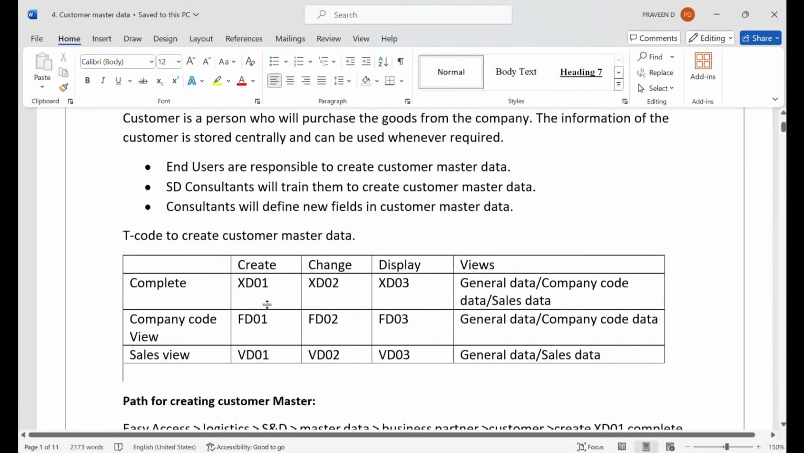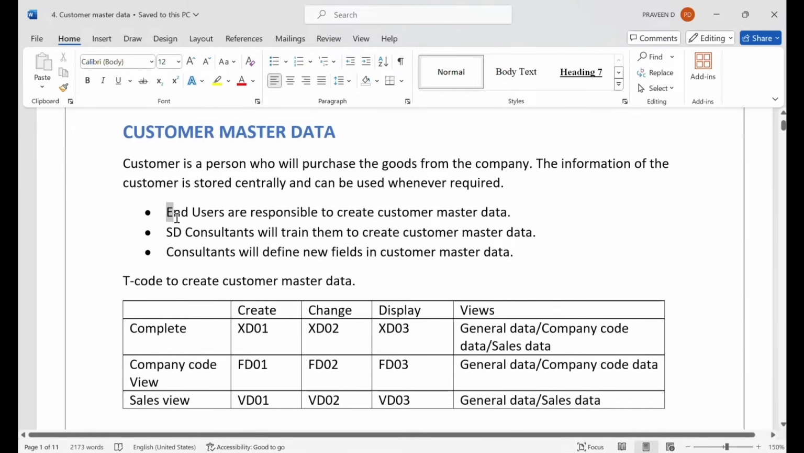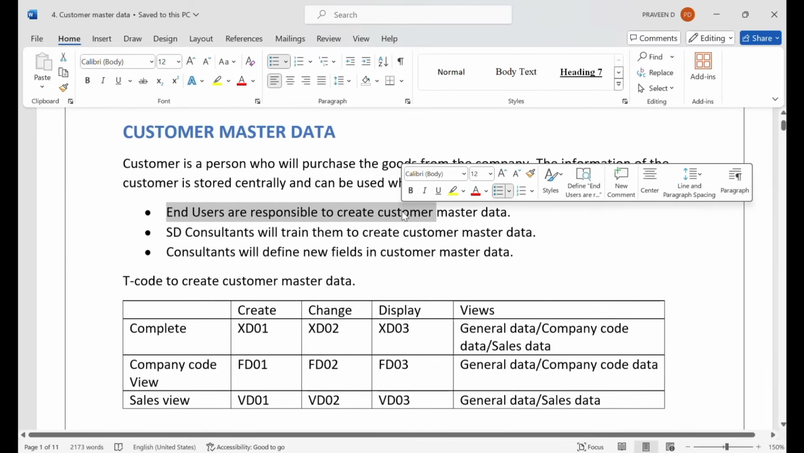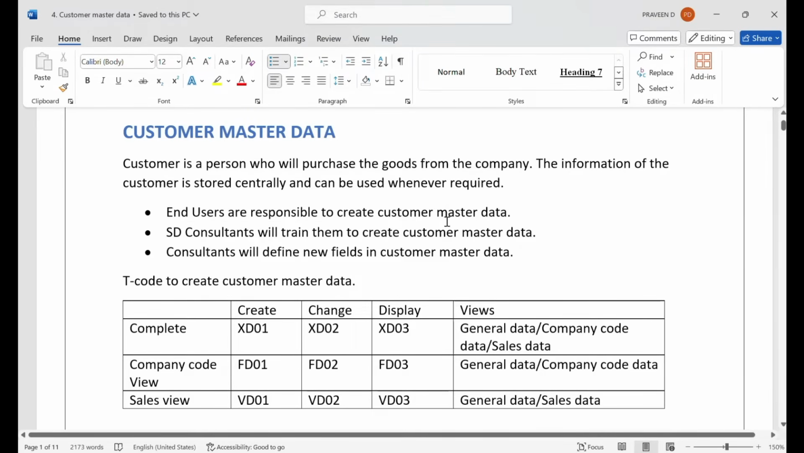Now, who is responsible to create customer master in SAP SD? So usually end users are responsible to create customer master in SAP. Who are end users? Let us assume that you're going to a supermarket. At the cashier counter, you will see a person who is going to bill all your products. He will take the scanner, he will bill all your products. So he is the end user.